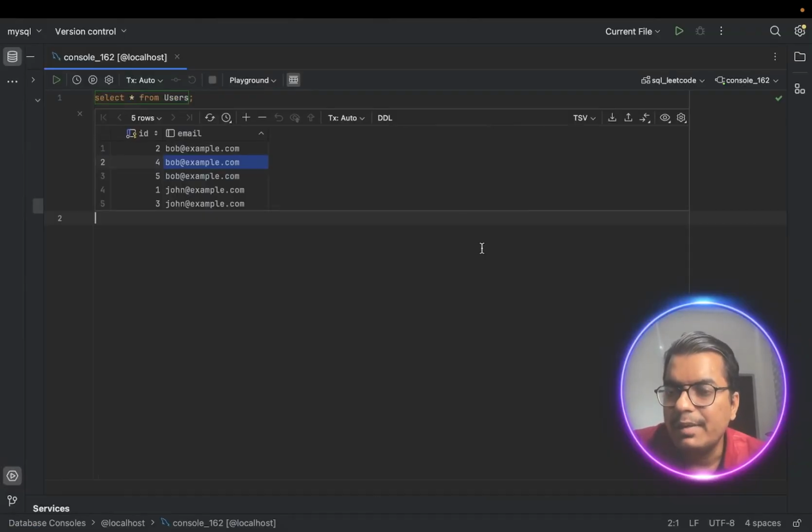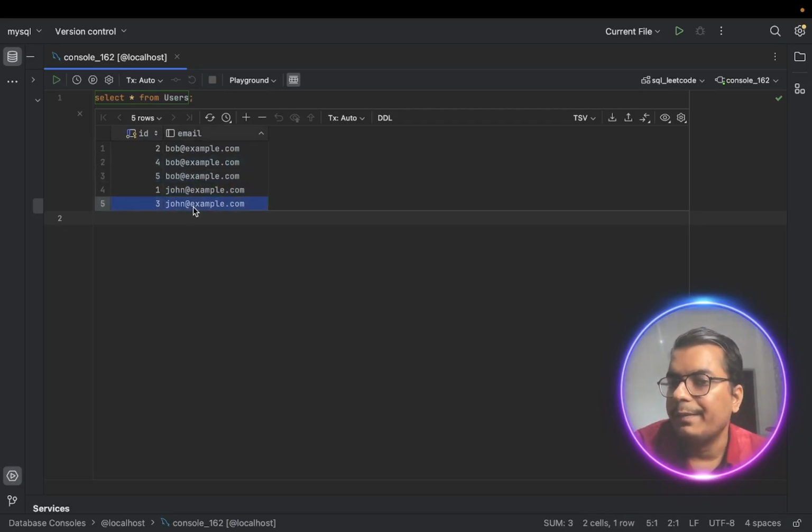We are in the data grid. I have already created this table users, and if you see, we have these three: bob@example.com and john@example.com. So of course we have duplicates. These all three are duplicates, and for John, these two are the duplicates. But what we need to do is make sure that we only delete 4 and 5, and in this case we delete only 3.